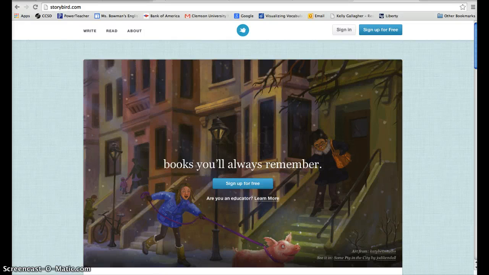Today, we're going to learn how to use Storybird to create stories for your students or to allow your students to create stories to share with their classmates or with you. The first thing you'll need to do is sign up for a free account. Once you have signed up for a free account, you can click Sign In.